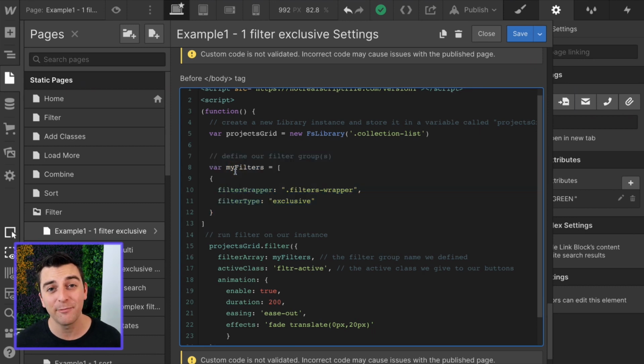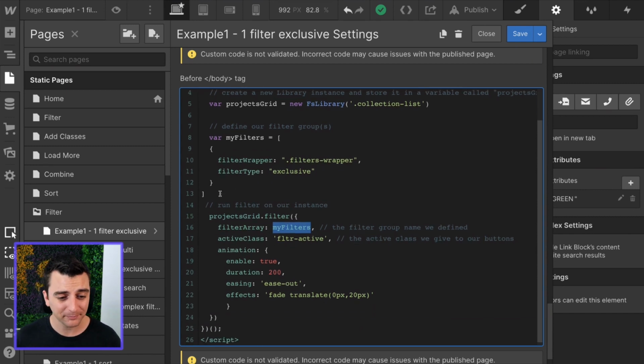We're now telling the library what we want to filter by, and now we can use myFilters variable later on in the code when we define our filter array. Let's go and run this instance. We have our projects grid. We're going to run the filter component on it. And the filter component is going to ask for the filter array, which we just defined up here.